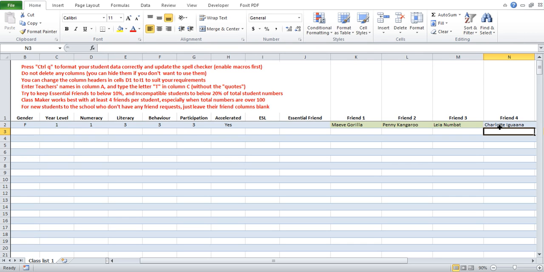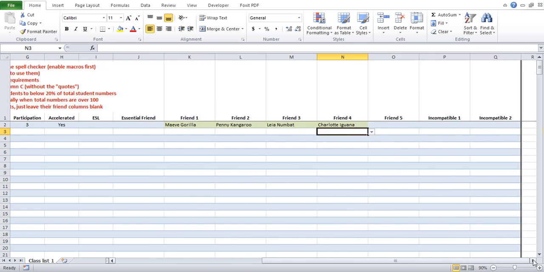But I spelled Charlotte Iguana incorrectly. You can see there that that name in friend 4 has not gone green like the other 3 have. This is because the spelling is incorrect. It's important to get the spelling correct, and so the template file will check for spelling as you enter it. If it doesn't turn green, you know that the spelling is incorrect. In this case, I've got too many A's. Once I put that in, then the cell goes green and everything is good.